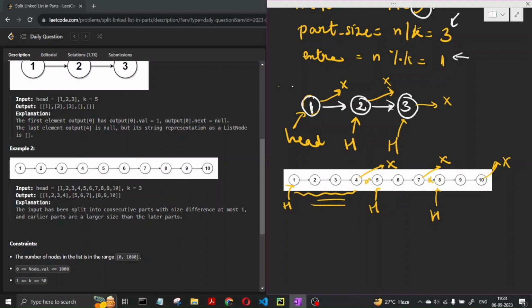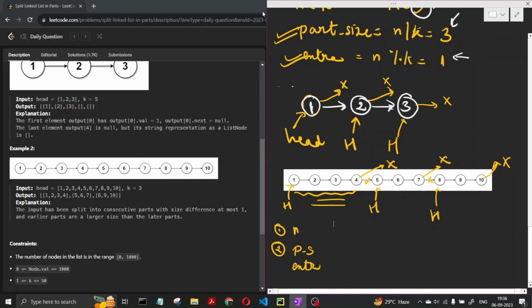Okay. So now how can we code it? Let's understand. So the first point is we have to calculate the length of the entire linked list. Okay. So we'll calculate n. First is the length of the entire linked list. Then we have to find the part size and the extra elements. Okay, so we'll find the part size and the extra element. We also have to create an answer vector which will return it.